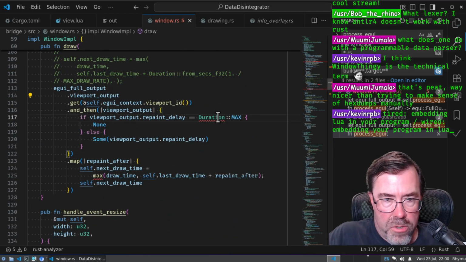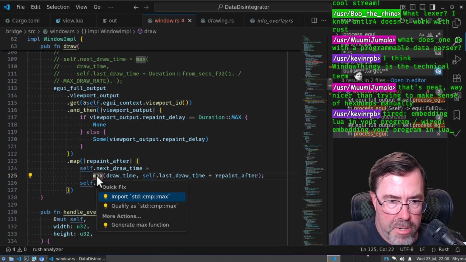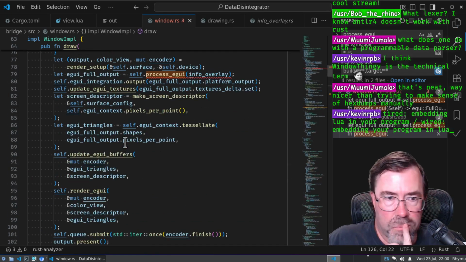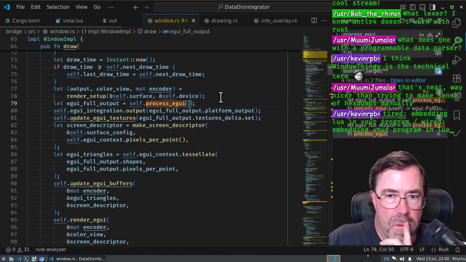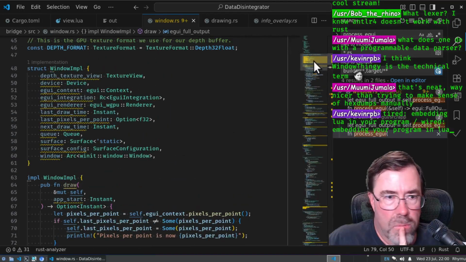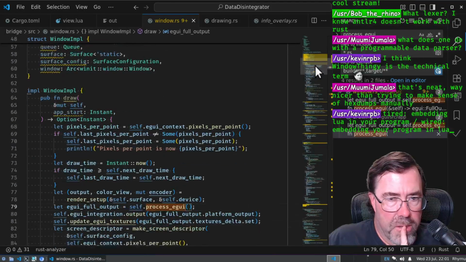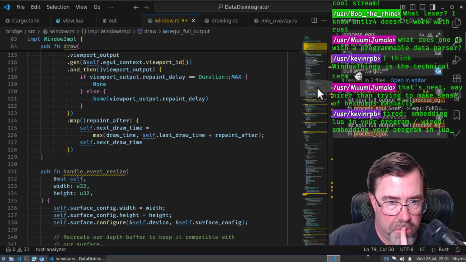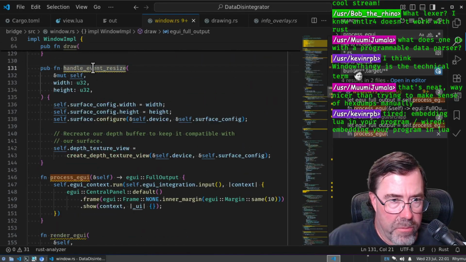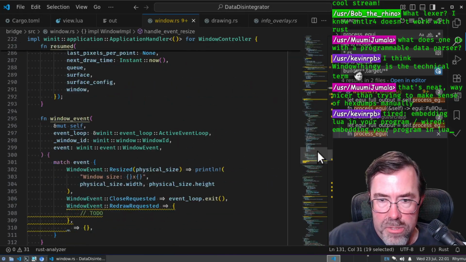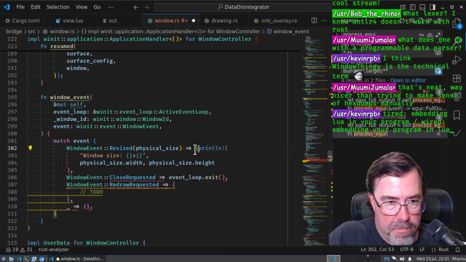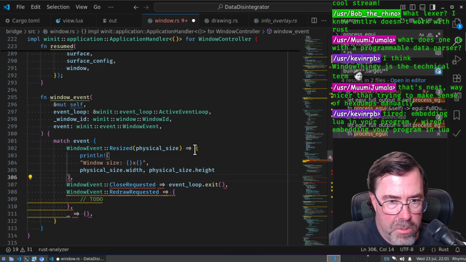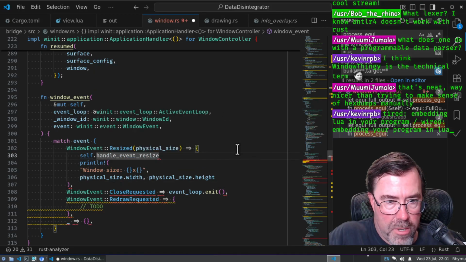Duration comes from standard time. Max, standard compare. This doesn't take any arguments anymore. Okay, cool. So nothing calls draw, that's a problem. Or handle event resize. Okay, handle event resize. We had a place to do that, right? Right here. Right now we're printing something. I don't need to print that anymore. I just need to call self.handle_resize.